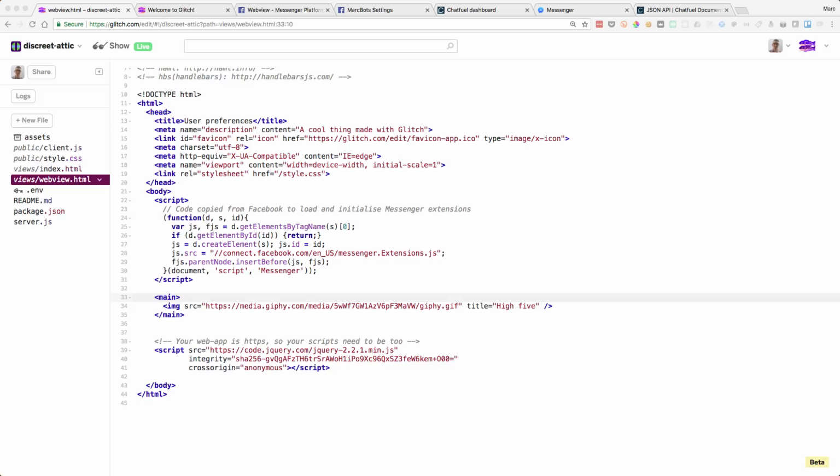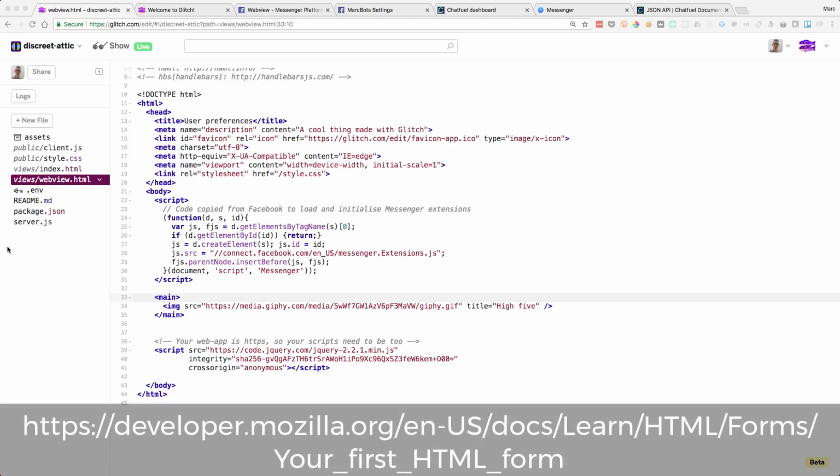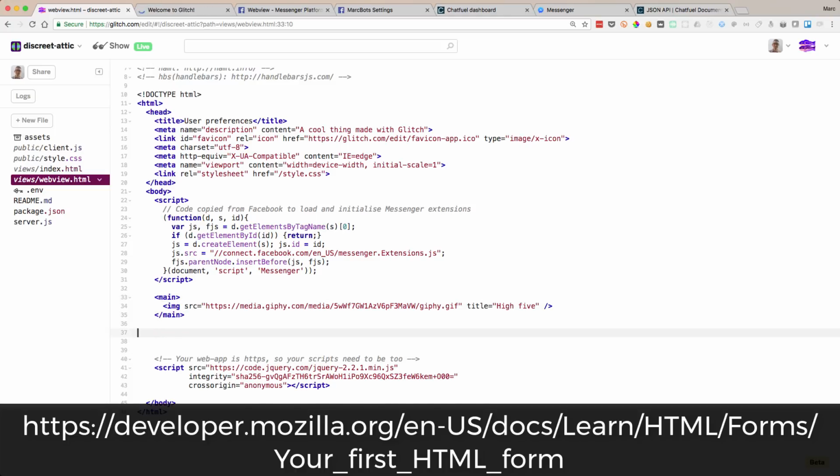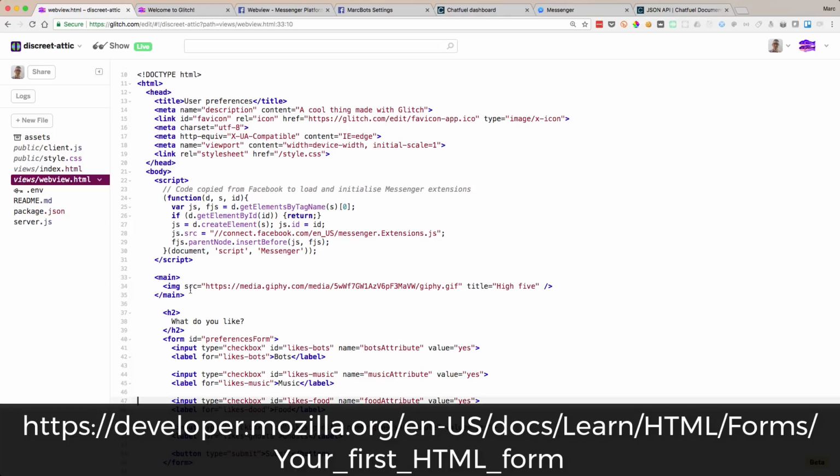So this is all just basic HTML. I'm not going to teach you how to do HTML. Please just look it up. Best thing to do is learn from the Mozilla documentation. I'll put a link below right now, which will tell you where to do it. I'm just going to cut and paste this because I've written this before.